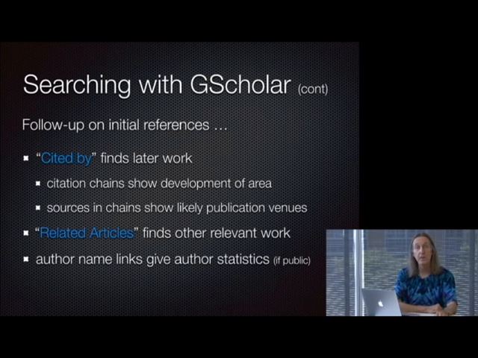The other thing that you'll find as you chain your way through, so when you click on cited by, it'll give you another bunch of matches. They will also have cited by, so you can click on cited by, cited by, cited by, and work your way forwards in time from the original classic article. One thing you'll notice there is the kind of publication venues that keep cropping up for articles of that type. They might give you a hint on where to publish. Related articles is also a useful way of finding relevant works.